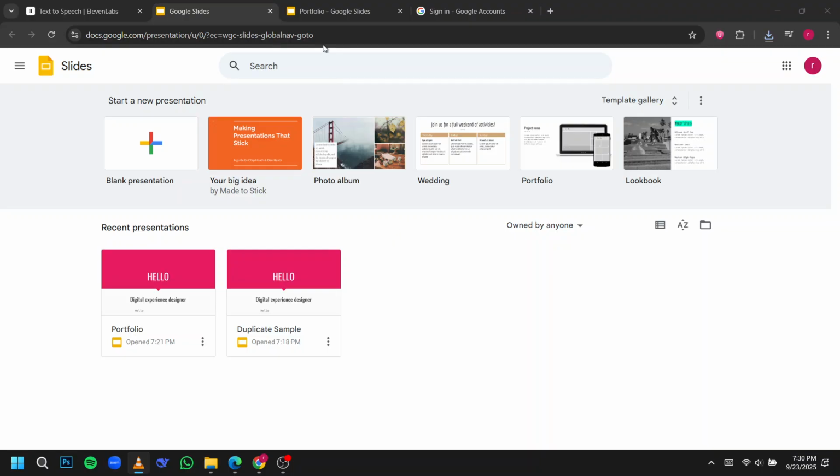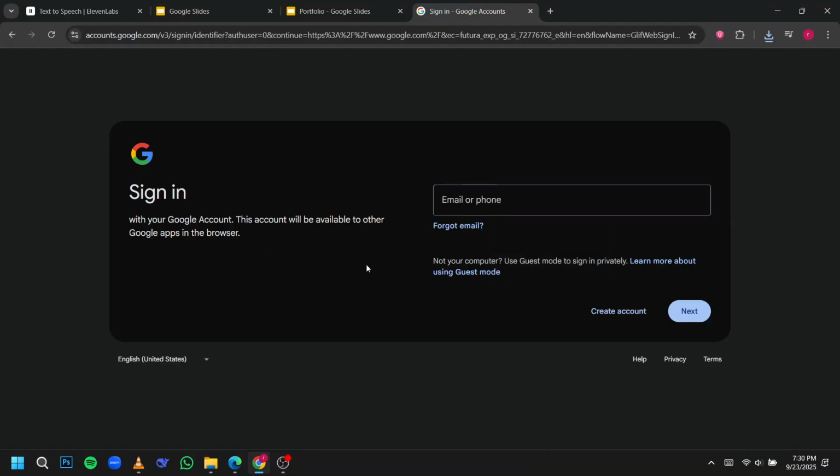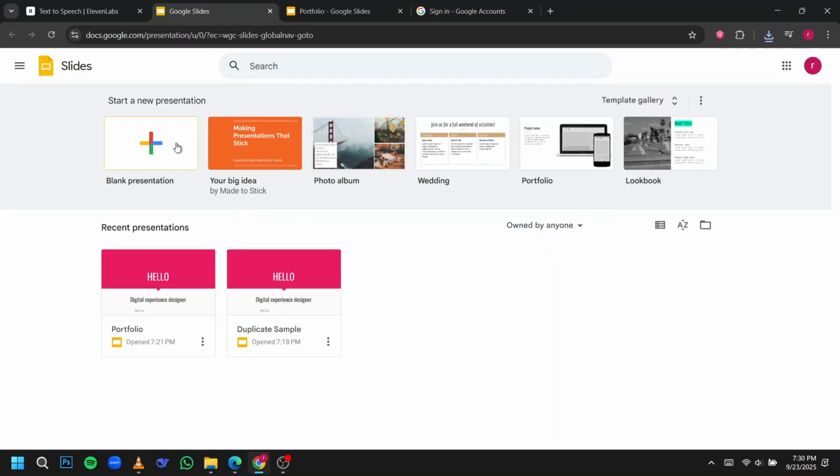First, open up Google Slides in your browser and sign in with your Google account if you haven't already. From the homepage, you can either start a new blank presentation or pick a template, which is a great option if you want your slides to have a polished, consistent look right away.